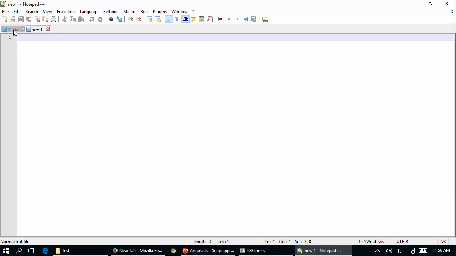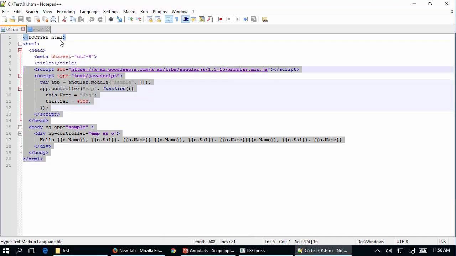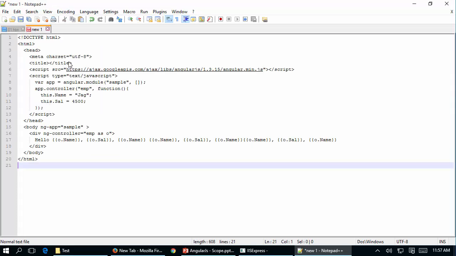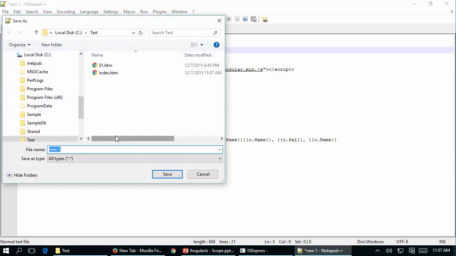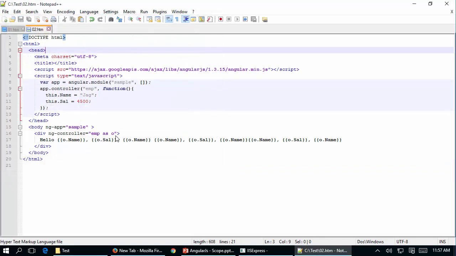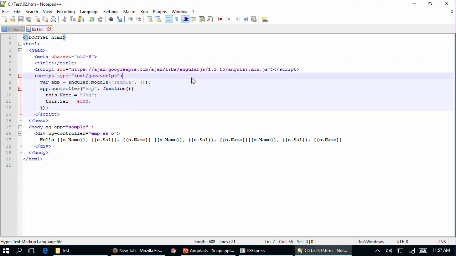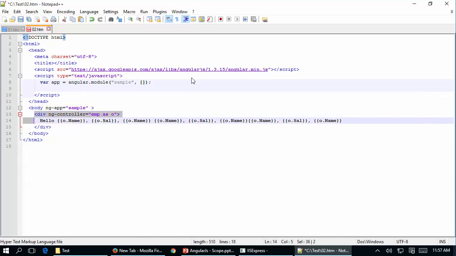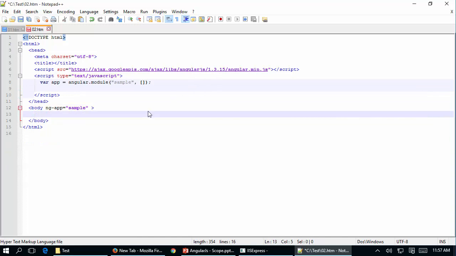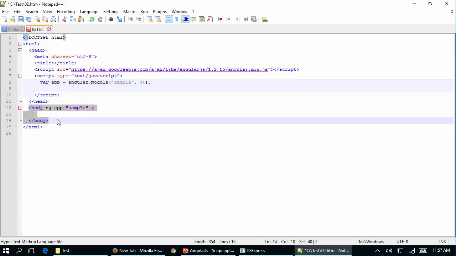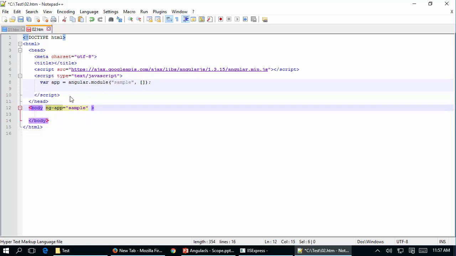So let me grab something from my previous example. I just wanted to have this whole thing, so I copy this whole thing into a new file and save this new file as 02.htm. And let me start a new controller definition, and let me start a new div. As of now, all I really have is AngularJS imported, a module being created, and the body with ng-app as my directive.